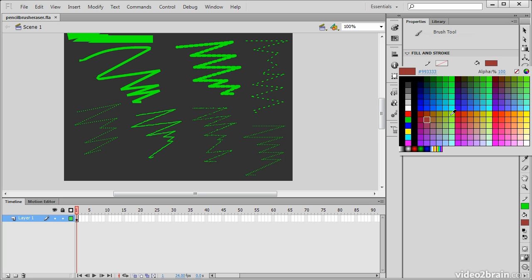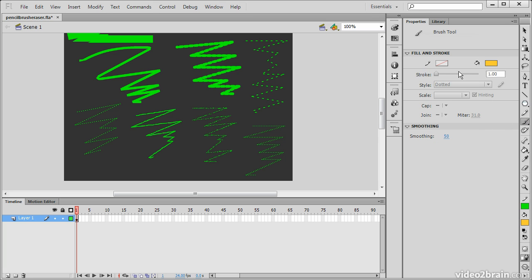So let's choose a different color for the fill, maybe this orange yellow color here. And as you see, all of these controls that we just went over for pencil are all grayed out. We're not able to actually use any of those.